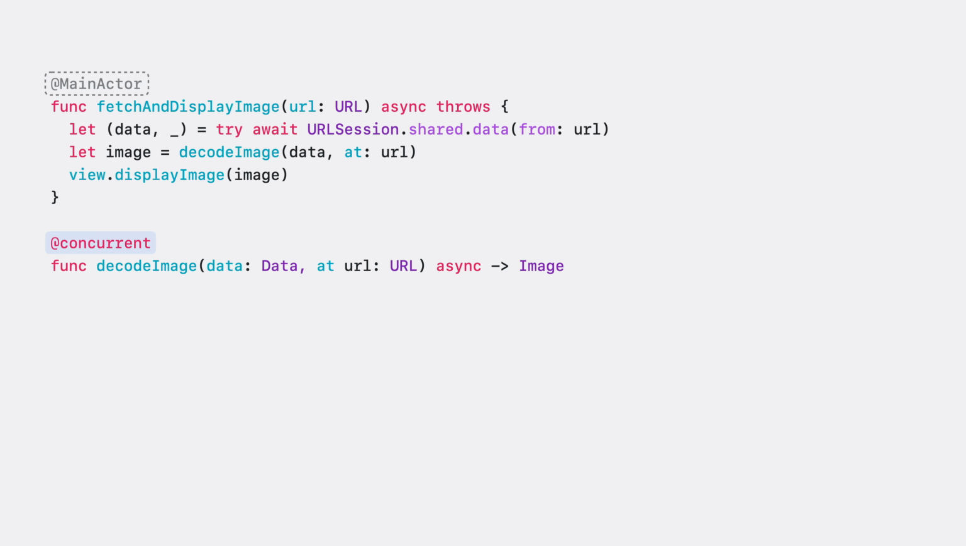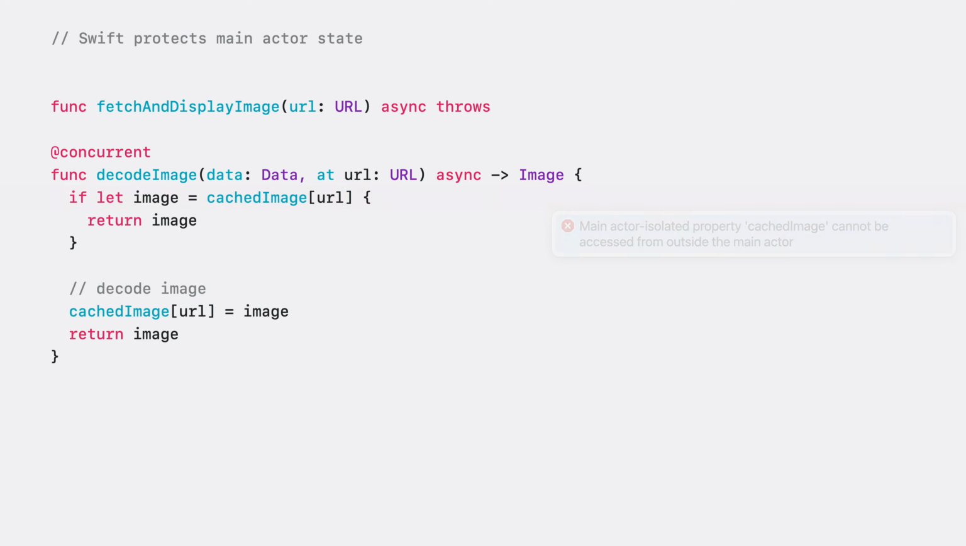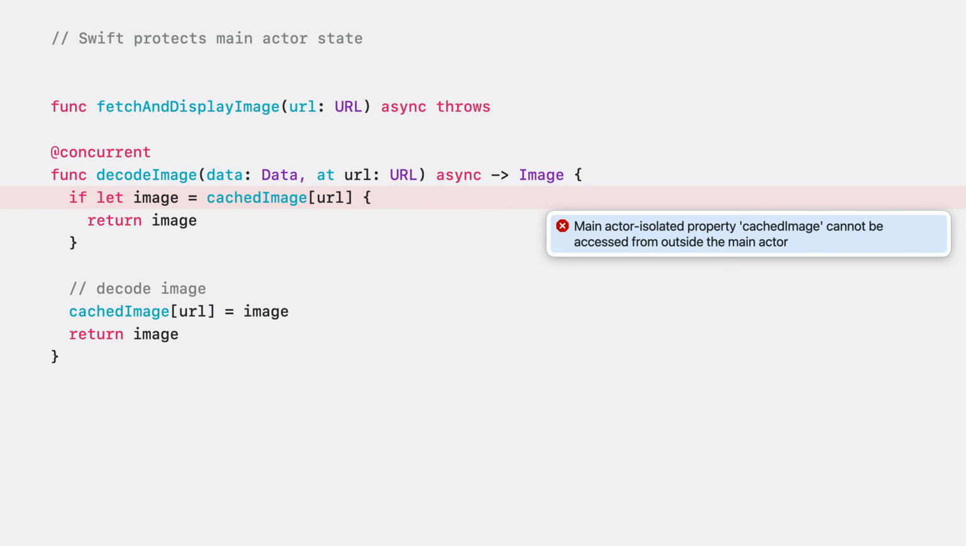Changing where decode image runs also changes our assumptions about what state decode image can access. Let's take a look at the implementation. The implementation is checking a dictionary of cached image data that's stored on the main actor, which is only safe to do on the main thread. The Swift compiler shows us where the function is trying to access data on the main actor. This is exactly what we need to know to make sure we're not introducing bugs as we add concurrency.